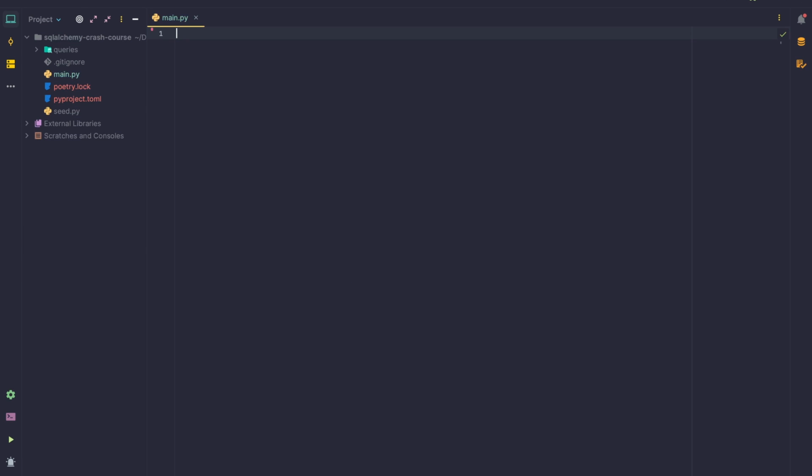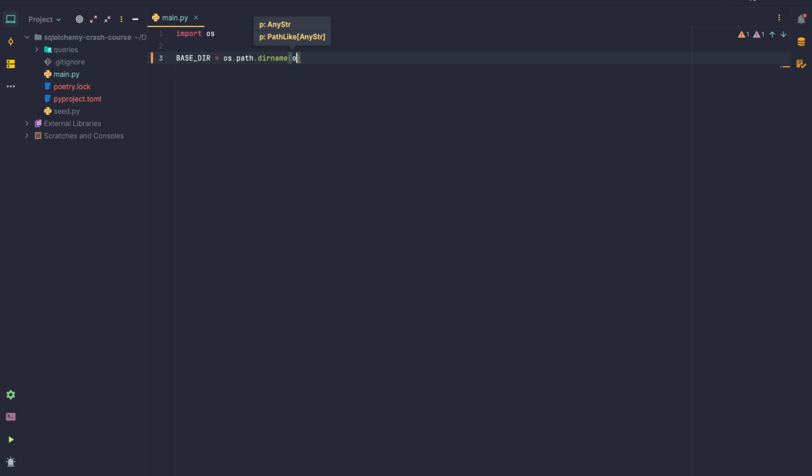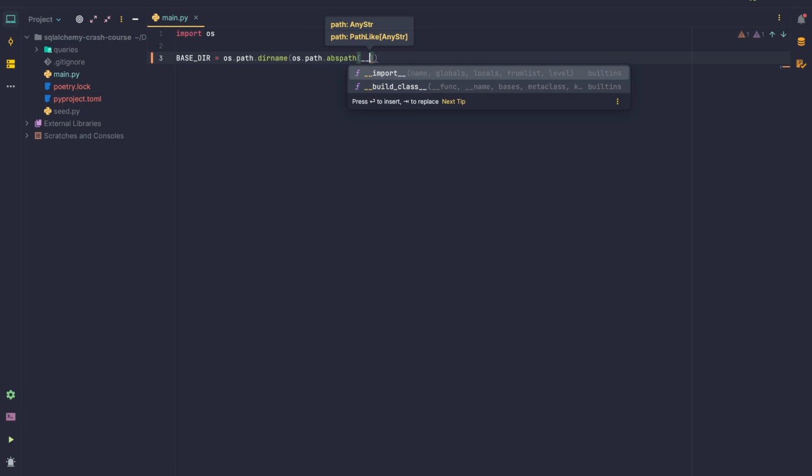In this file, we're going to create our base directory. So we're going to say base directory is equal, and here we're going to use the Python OS module. We're going to say os.path.dirname, and here we're going to say os.path.abspath, and here we're going to pass the name of our file.